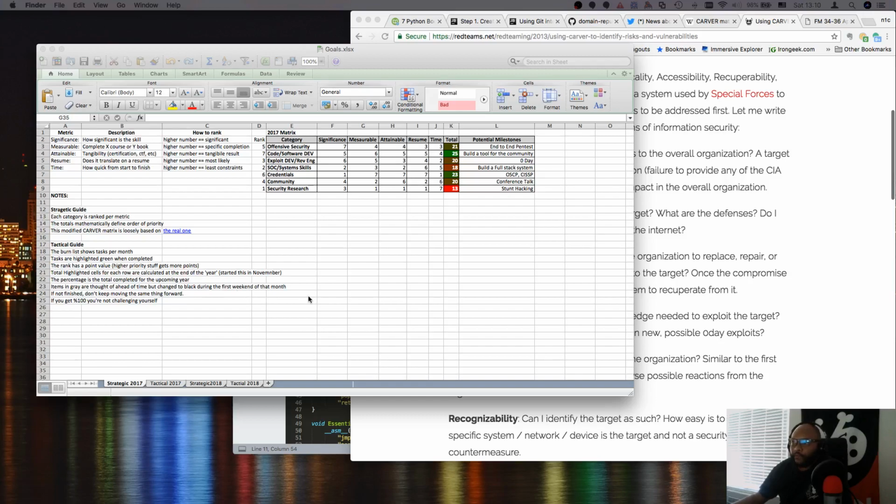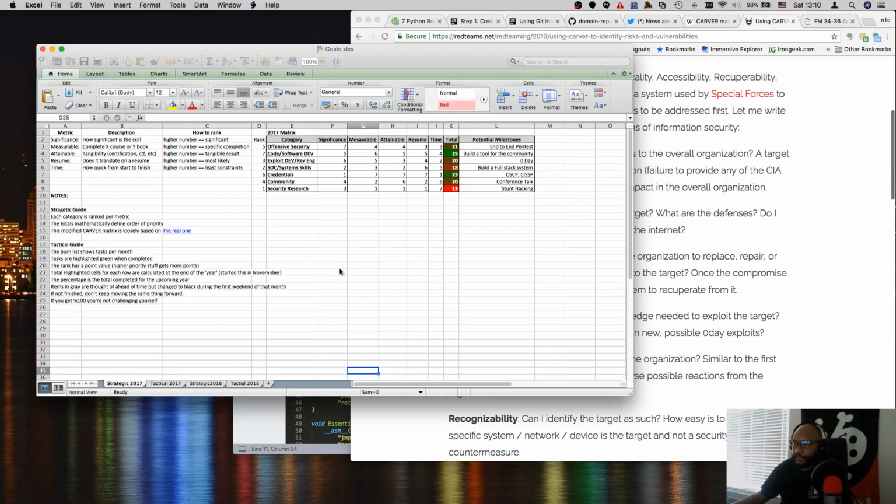Back around the end of 2016, I started putting something together for how I was going to do things for the next year. This was before I even had a full-time job in InfoSec, or even the consulting gig. I started writing out how I was going to work this, and then came up with what you're seeing in the spreadsheet here.